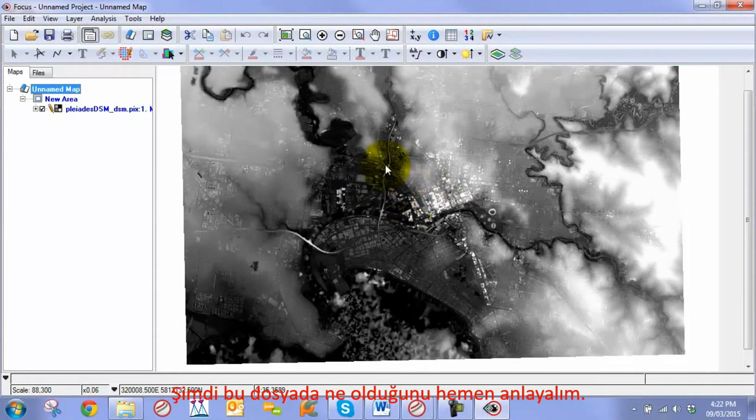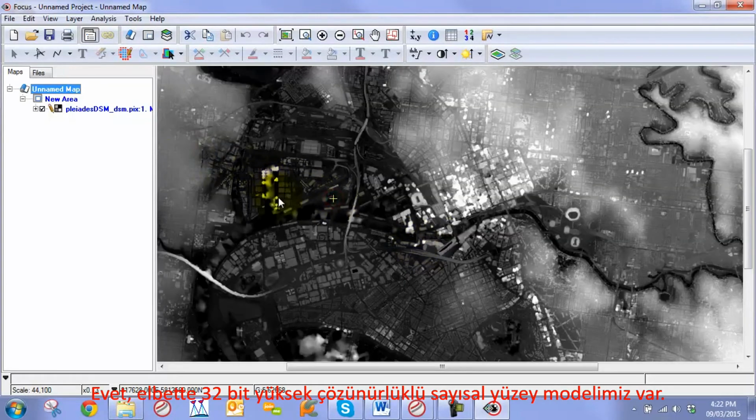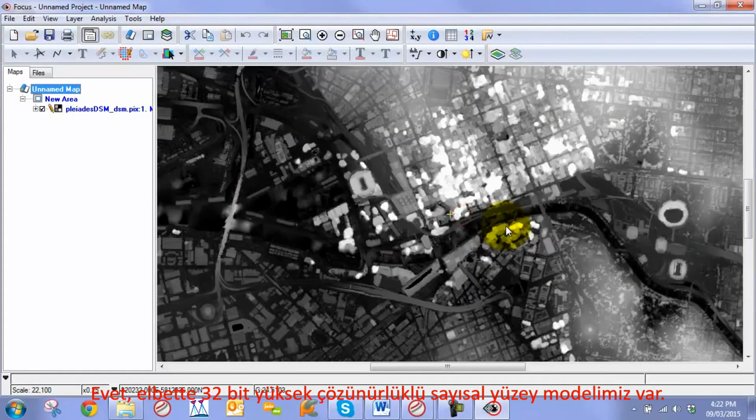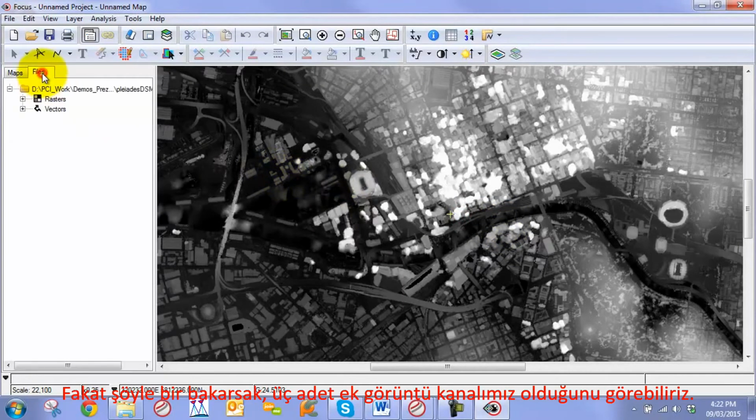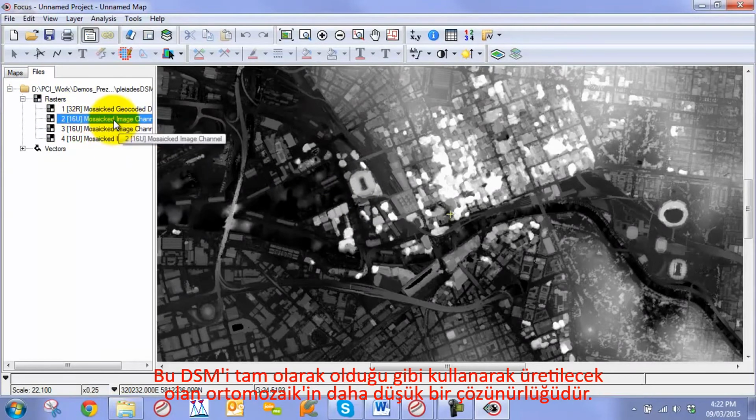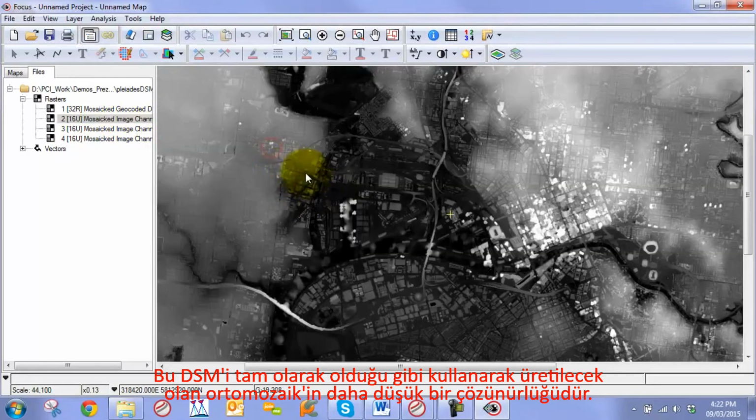Now let's just quickly take a moment to understand what is in this file. Yes, of course, we have the 32-bit high-resolution digital surface model, but if we also take a look, we can see that we have 3 additional image channels. This is a coarser resolution of the orthomosaic that would be generated using this DSM exactly as it is.